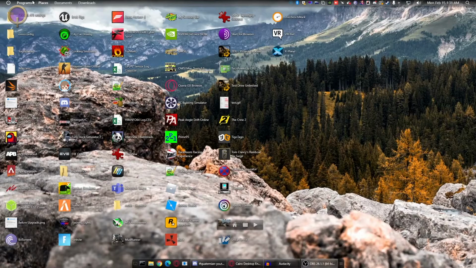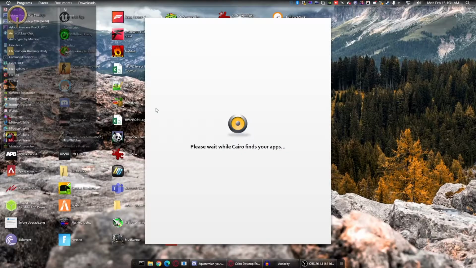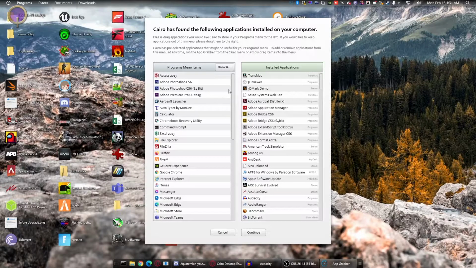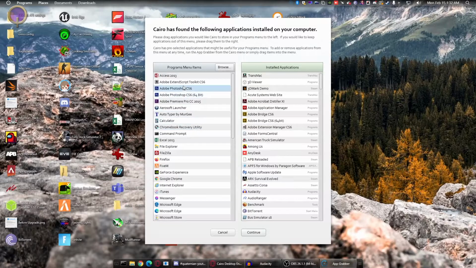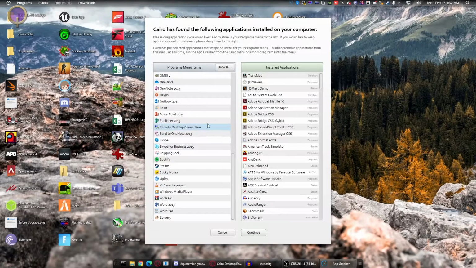The same problem comes when you try and use the program launcher, which, by the way, when you first set up Cairo, you'll be told to go through this app grabber, which basically shows your installed applications, and you drag them over to add them to the menu, drag them that way to remove them from the programs menu. Fine. It does find a lot of them automatically, and it's straightforward enough to set up. I don't really have any major arguments with that.